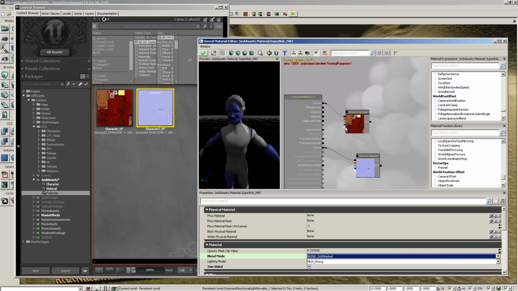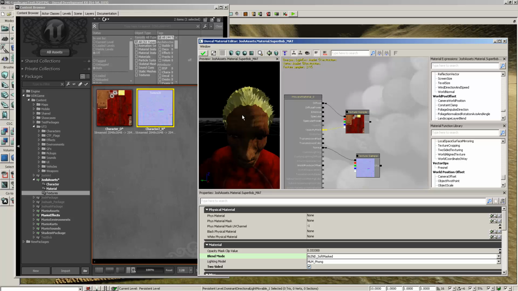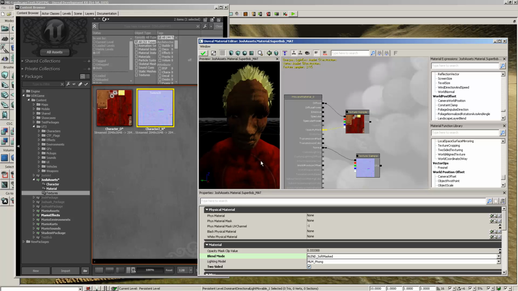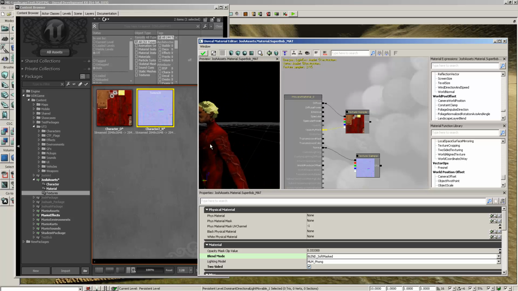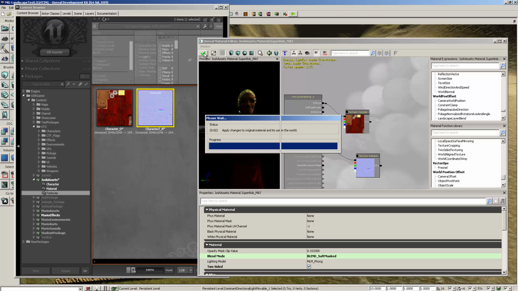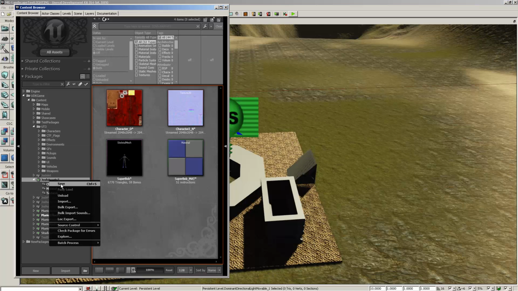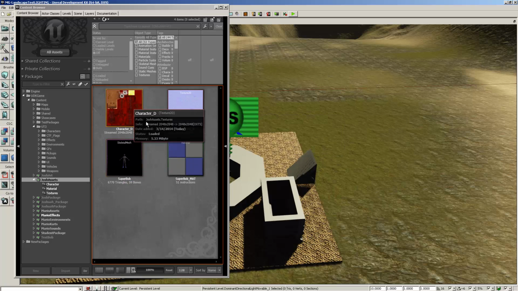And my alpha on my texture goes into opacity mask. There we go, and the hair, there we go. You can see the little strands of hair there. Great, click on the little check mark, saves out your material. And then we can close out of the material editor. In our Josh assets, go ahead and save that.